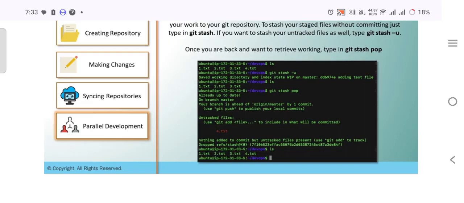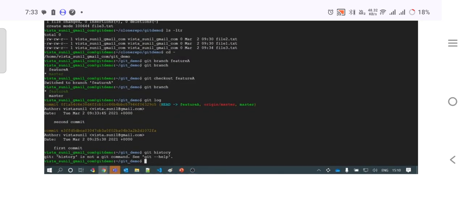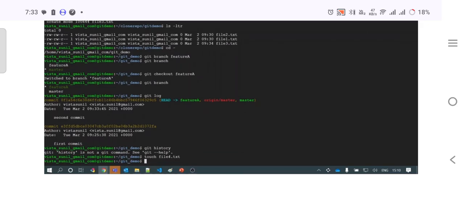Suppose once you are back to the work and want to retrieve it, you can use the git stash pop command to get your saved work available again. Later you can decide whether you want to commit or delete those changes. How can we do it? Suppose I added a file here. I add a fourth file here, touch file code.txt, and I have not added it. I just want to stash this file. This is untracked, right?